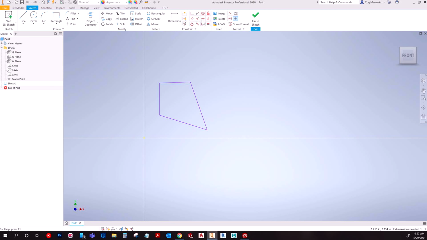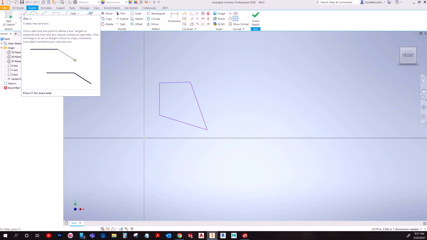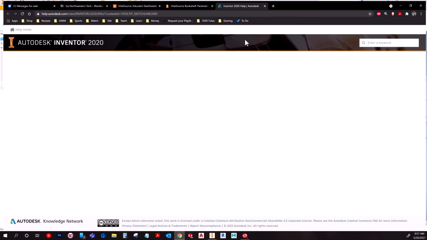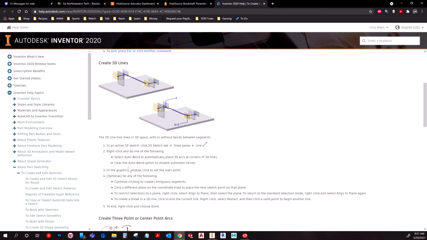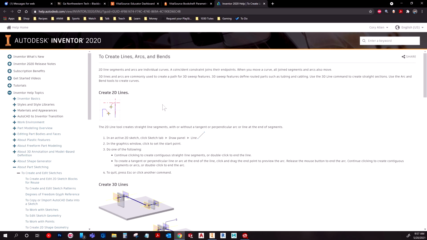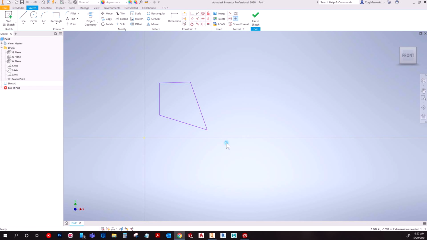If you're really trying to figure out how to do things, you can hover and then hit F1 for more help, as you see on the bottom, and it'll take you to Inventor's Knowledge Network, which I can go ahead and open. Through here you'll see how to go about using these commands, and you can search through and try to find things. If you're not sure, you can search for a keyword.